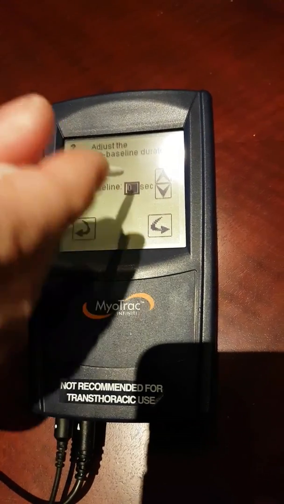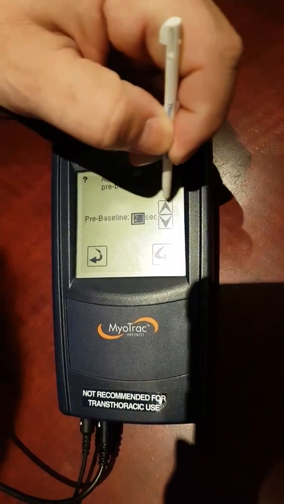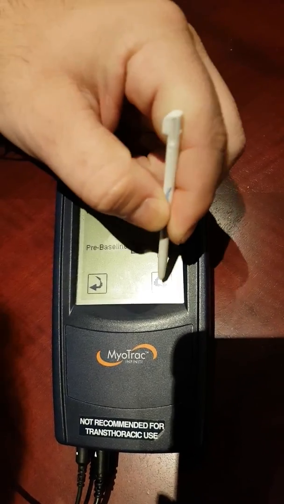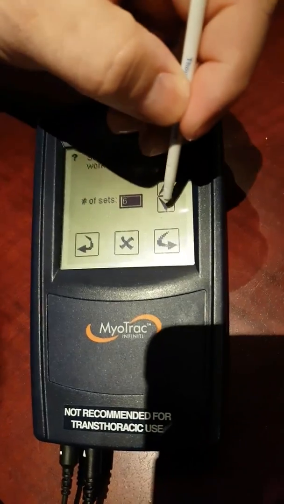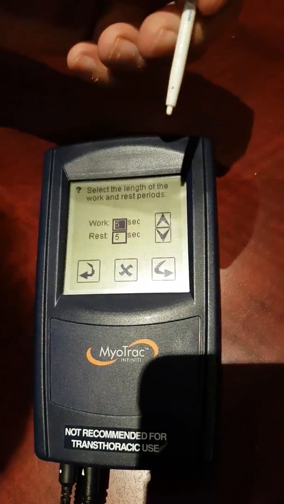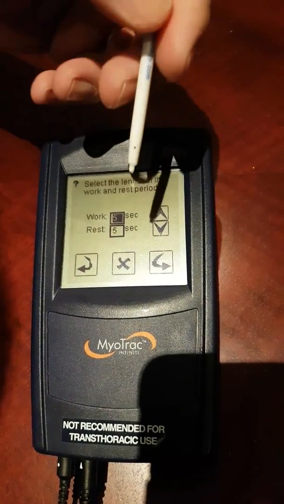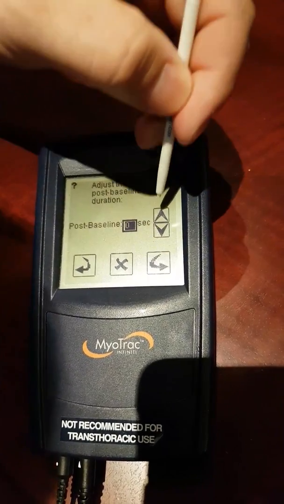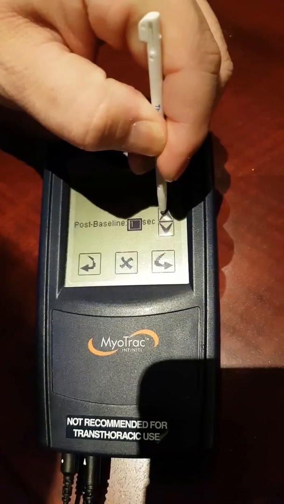So there could be a few aspects. One is the pre-baseline, so how long do we want that pre-baseline to be? And for this, we'll just say 10 seconds. The next is how many sets do we want to do? We'll say 5, keep it short. Work rest, so what's our work rest ratio? We'll go 1:1. And then how long is our post baseline? And again, we'll go up to 10 seconds for that.